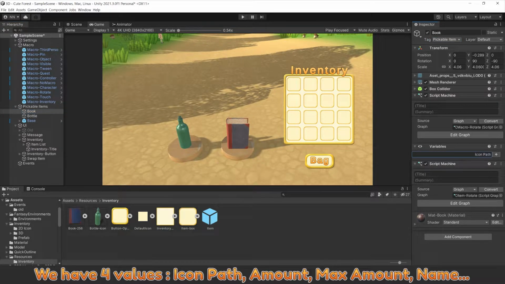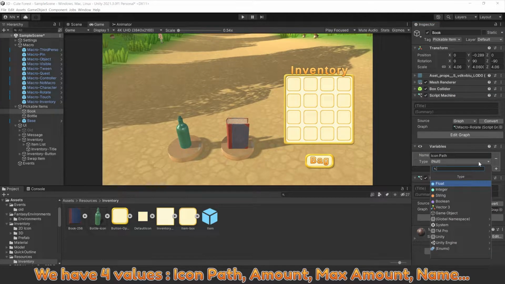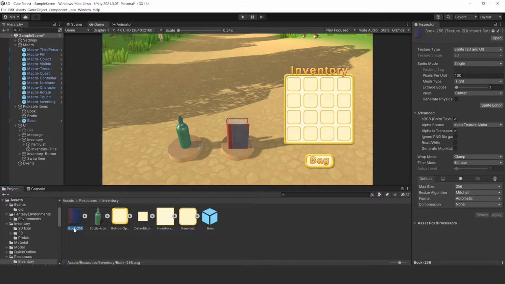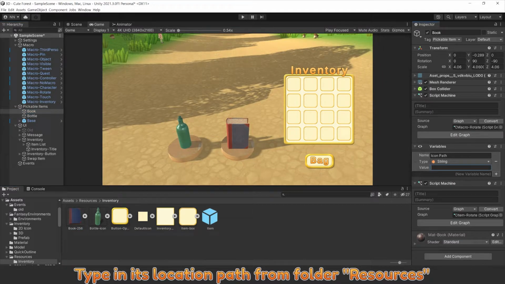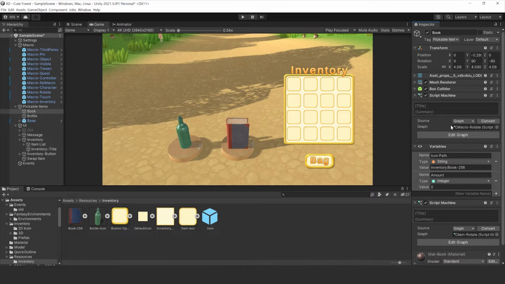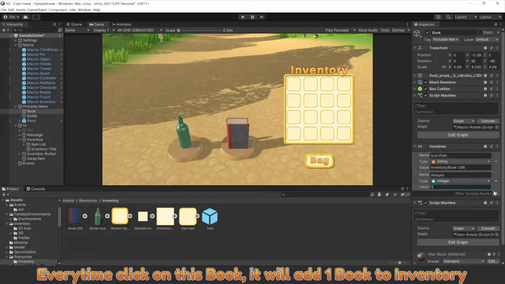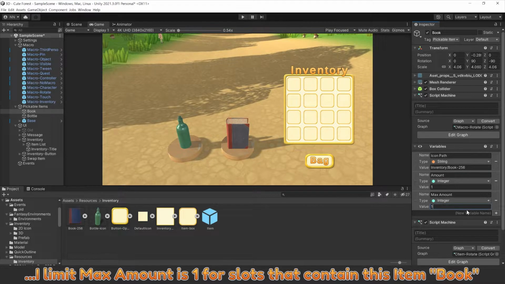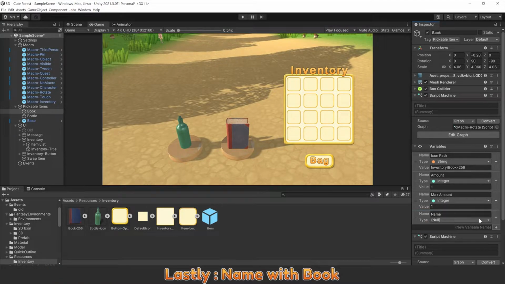We have 4 values: icon path, amount, max amount, name. Type in its location path from folder resources. Next is value amount. Every time we click on this book, it will add 1 book to inventory. I limit max amount to 1 for slots that contain this item book. Lastly, name it with book.